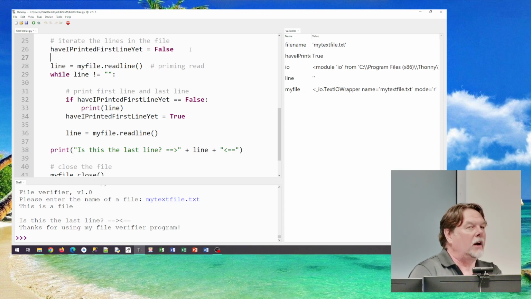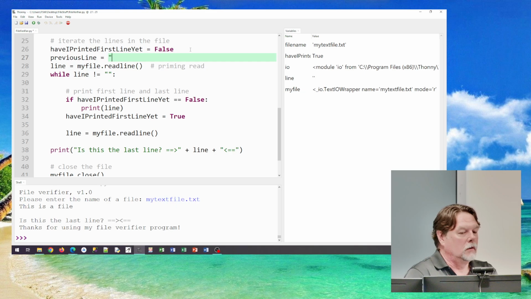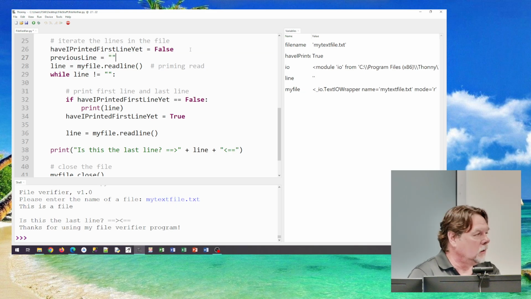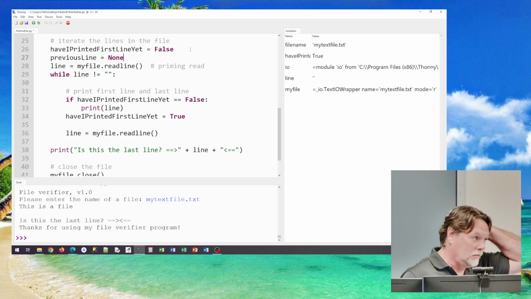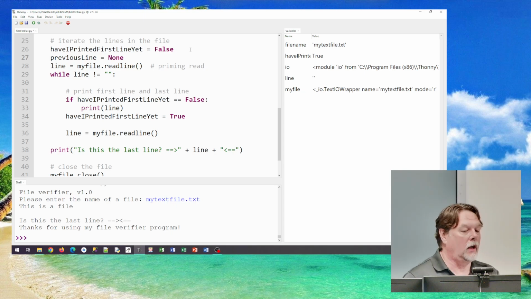I'm not expecting you to just know how to do all this stuff, right? How about I say previous line is blank? Or, more appropriately, I'll say none. We don't have a previous line yet. We're getting ready to start reading lines, so we don't have a previous line yet. Okay, so then we start our loop.